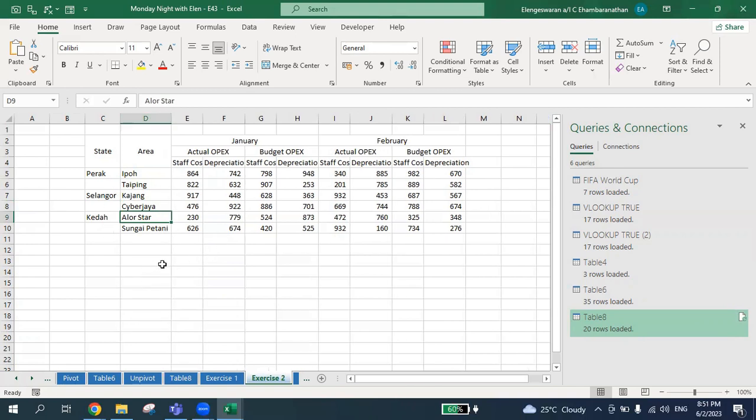Okay, but before I proceed, I just want to know, can you see this table? If you can see this table, maybe you can type yes in the chat box. So this table, you have state, you have area, you have January, you have February. Okay, all right, it's good. I see that some of you are typing yes.